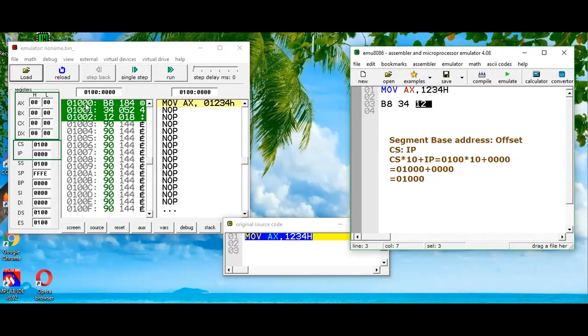So the first address which will be used is 0100, because with the help of CS and IP, this is the address. At 0100, it will store B8. The next address will be 01001, it will store 34, and 01002, it will store 12, right? Just to verify it, I can actually use another instruction. Let me use it for you.